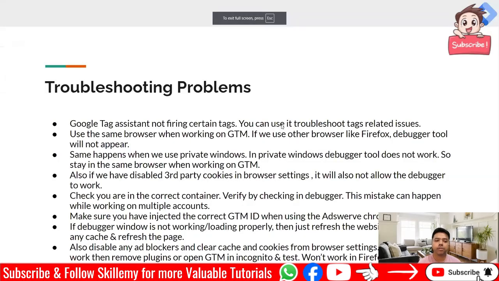The other option which we have here is while we are working on it, it can be a scenario that you're managing multiple clients. So obviously with multiple clients, you have different accounts and you're working on different containers altogether. So we need to make sure that we are working on the correct container. Okay, this you can do by looking at the debugger tool. The debugger tool will show the container ID, the GTM ID over there as well, and making sure that we are on the current container. Okay, this can certainly happen when we are managing multiple accounts.